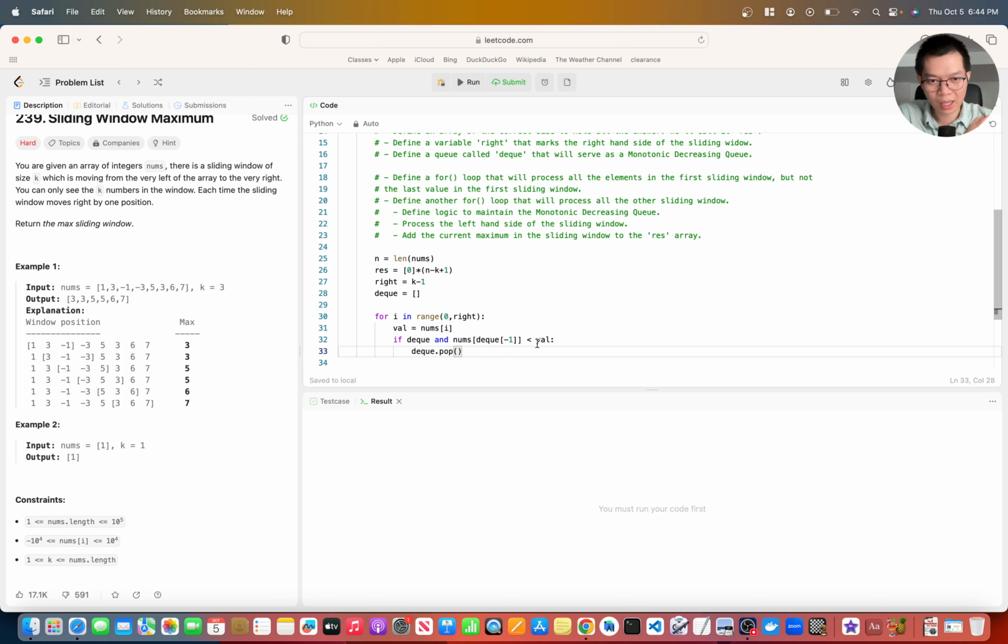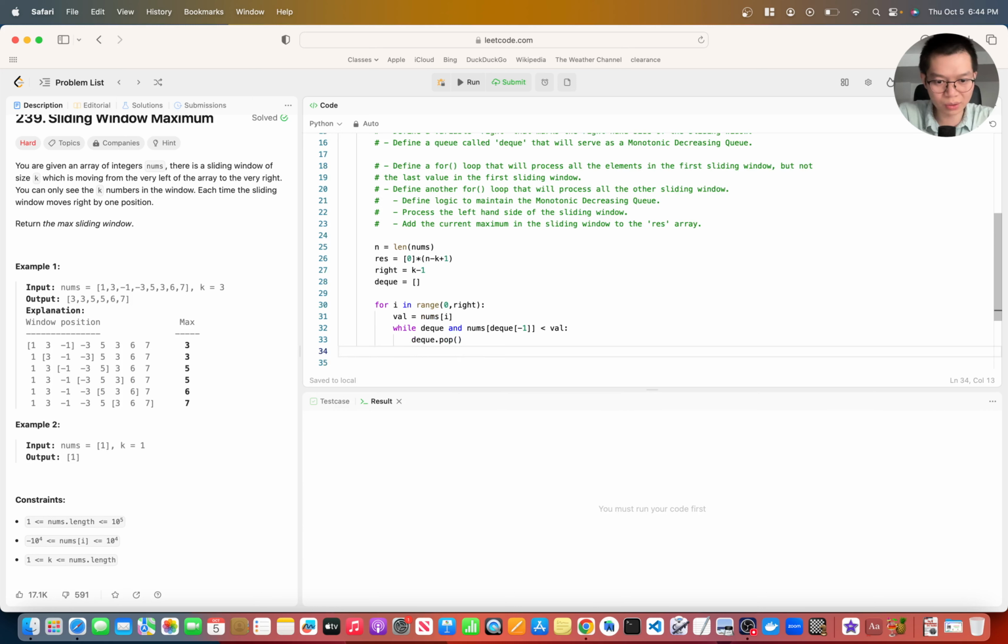So not if, while. As we've encountered a new variable that's the max, that's bigger than the values in the dec, so we just pop them off from the right until this max variable is the leftmost. This value is the leftmost value, right? So then we do dec.append(i). Okay.